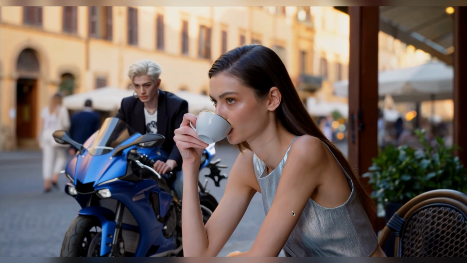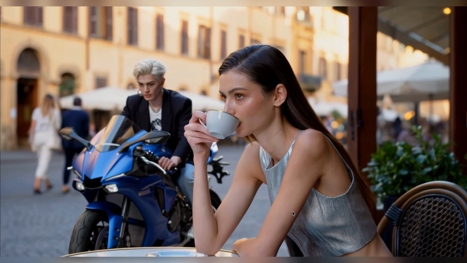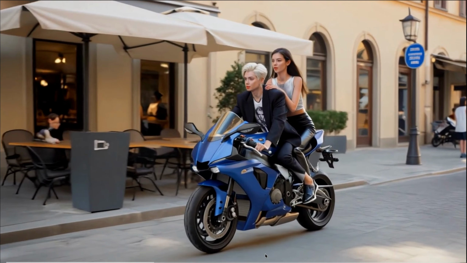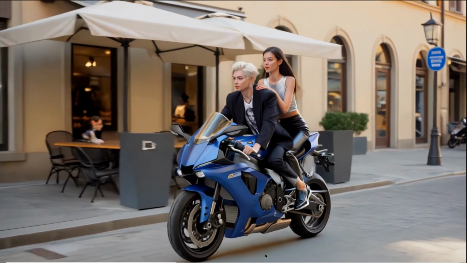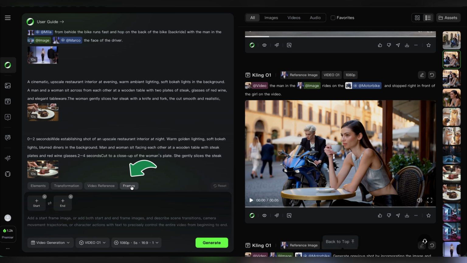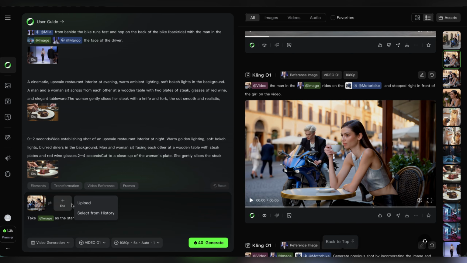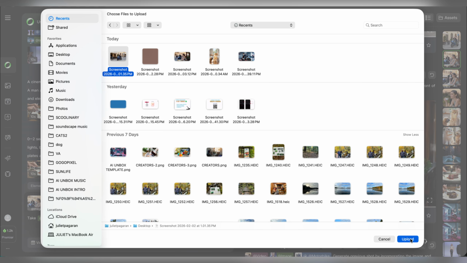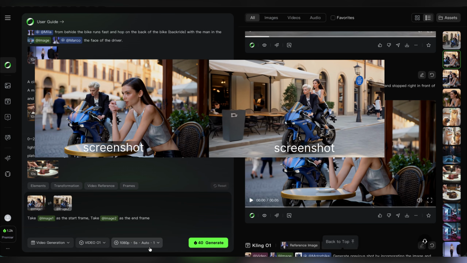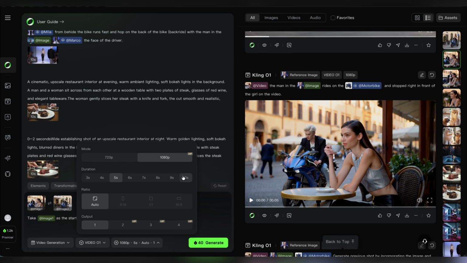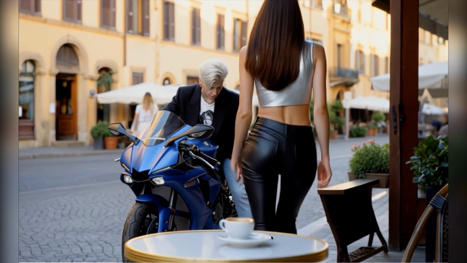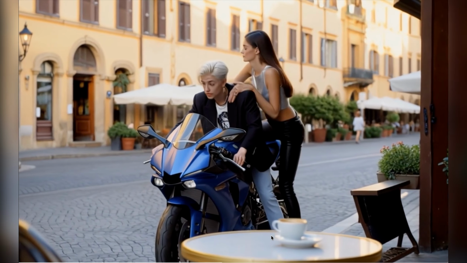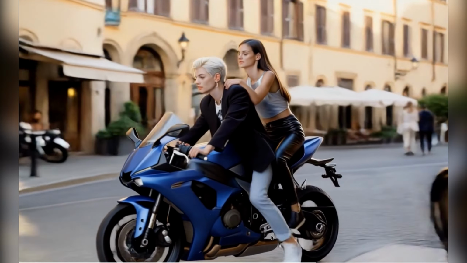I've created more videos using the same steps. Now I want to merge the concepts of these two videos to get a whole new one with seamless transition. Click Frames, upload start image, then upload the end image. Set the duration to 10 seconds, generate. This time the girl walks up to the guy and hops on the bike.